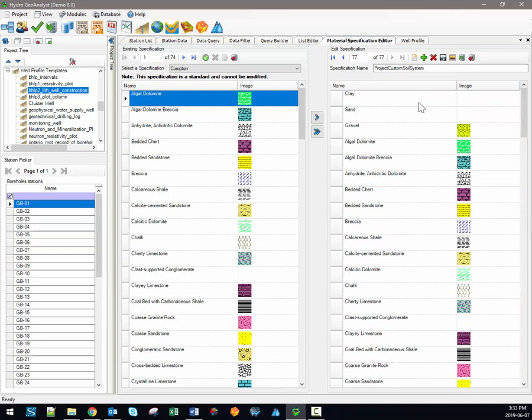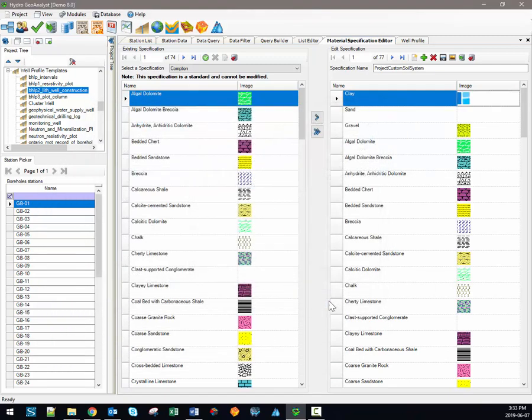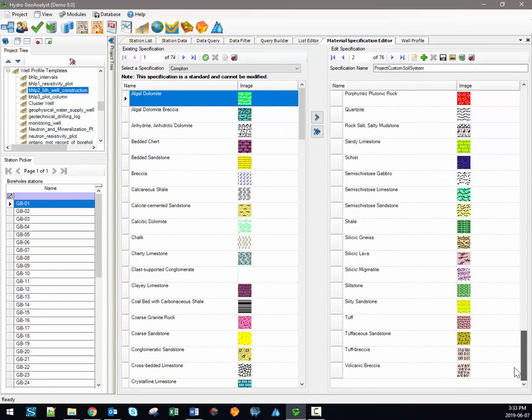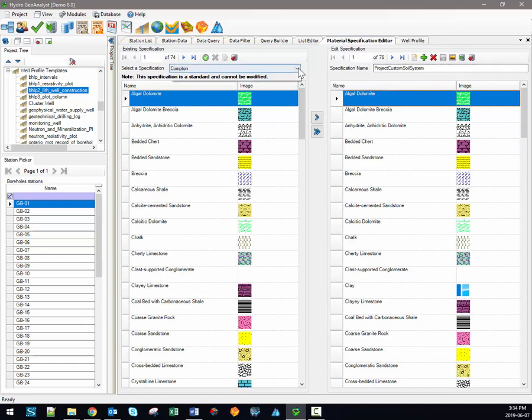For any manually entered soil types, we can simply double-click here in the image field and that opens up a file explorer, and we can then go and select the image that we would like to use for that particular soil type. Once we've entered all of the values for our new project-specific soil system, we would simply click the Save button here, and as soon as you click the Save button, then our project custom soil system now appears in the list of available systems within the project. So we can select that here from this menu, and then click this button here to set it as the project-specific material or soil classification system.